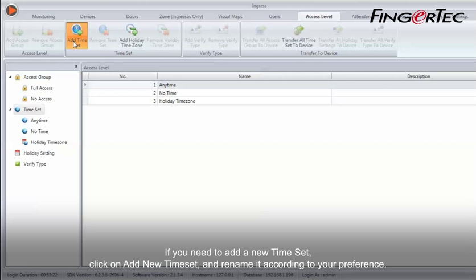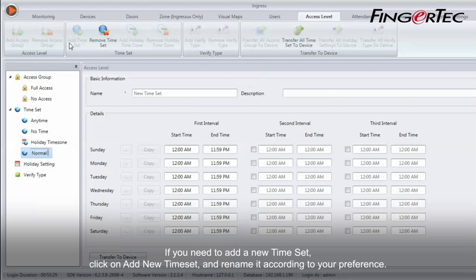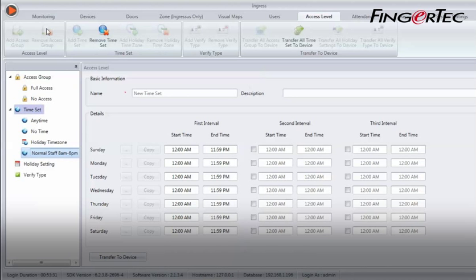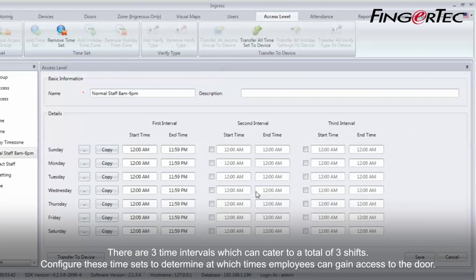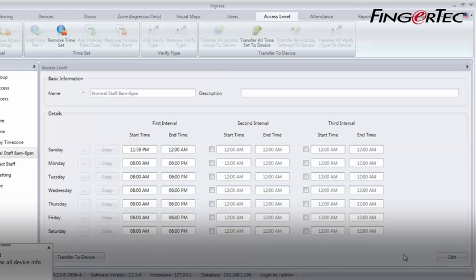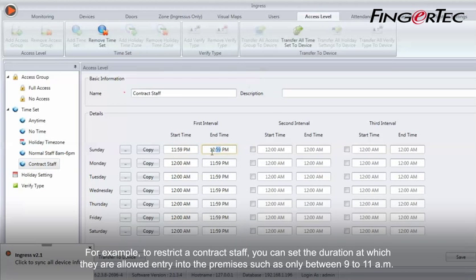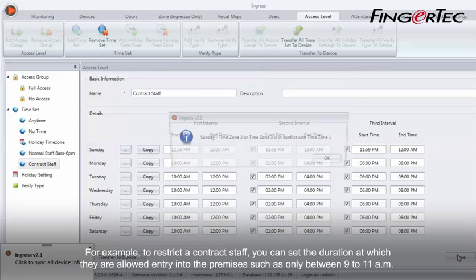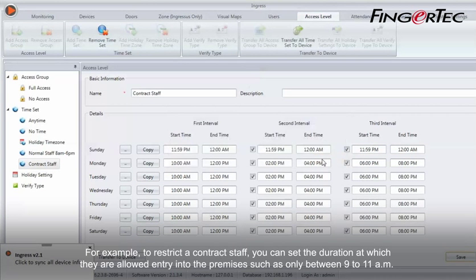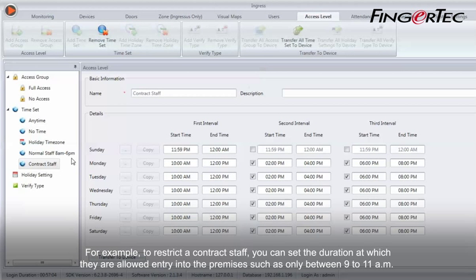If you need to add a new time set, click on Add New Time Set, and rename it according to your preference. There are three time intervals which can cater to a total of three shifts. Configure these time sets to determine at which times employees can gain access to the door. For example, to restrict a contract staff, you can set the duration at which they are allowed entry into the premises, such as only between 9 to 11 a.m.